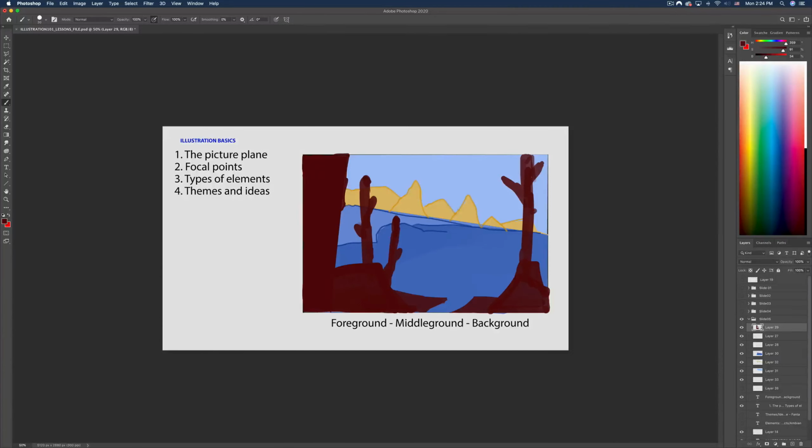So it's nice to have a focal point, but you want to make sure you have other types of elements that support them, such as elements that frame, elements that lead, elements that give context. We're going to be breaking down all of that as we proceed, basically, in terms of our illustration process.